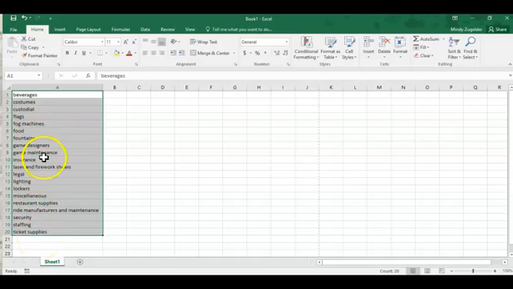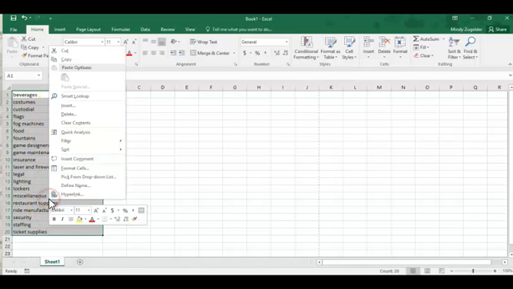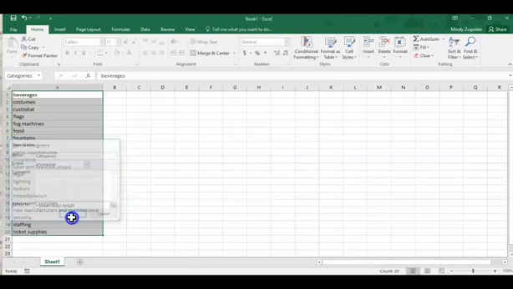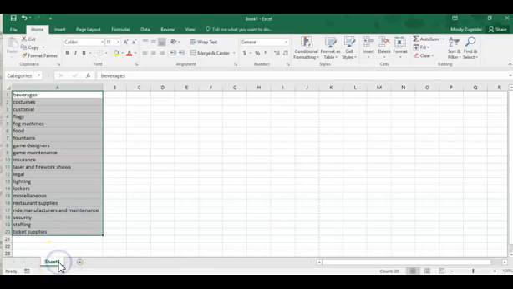Next, we're going to make sure those cells are still selected. Right click and click Define Name. A box will pop up. Here's our box. We're going to call this Categories as the name, so we're going to type in Categories right here. Oh, and for some reason, this changed categories.